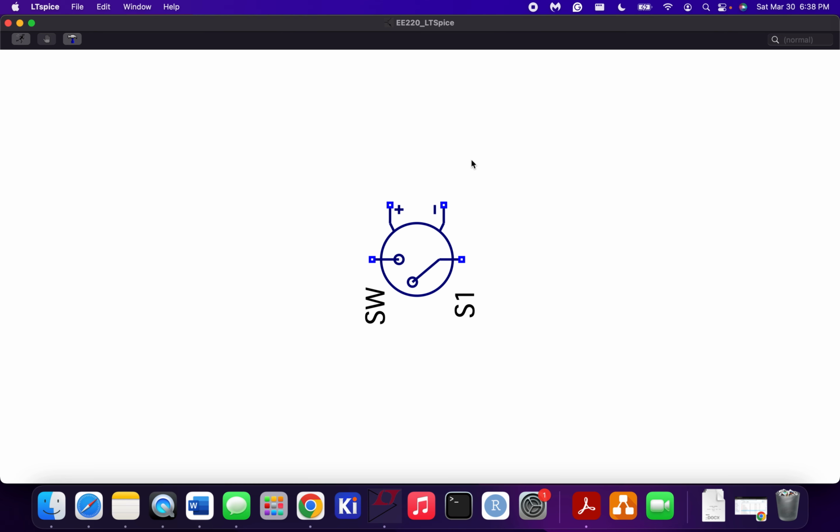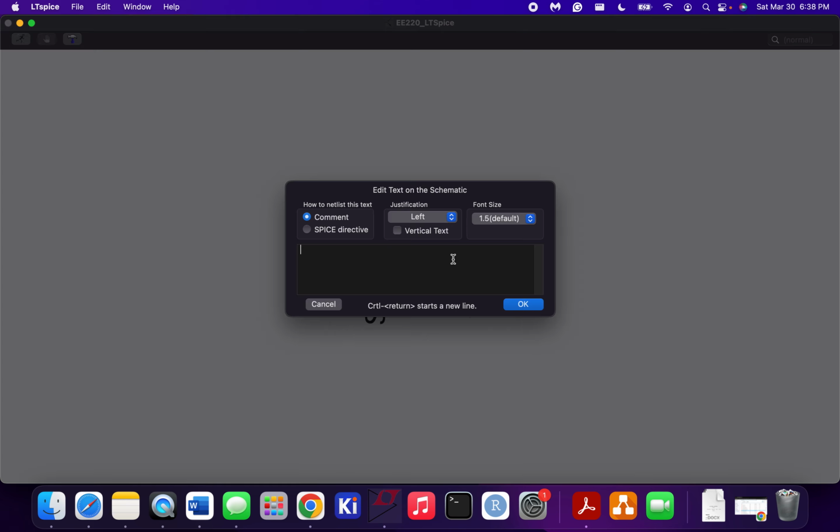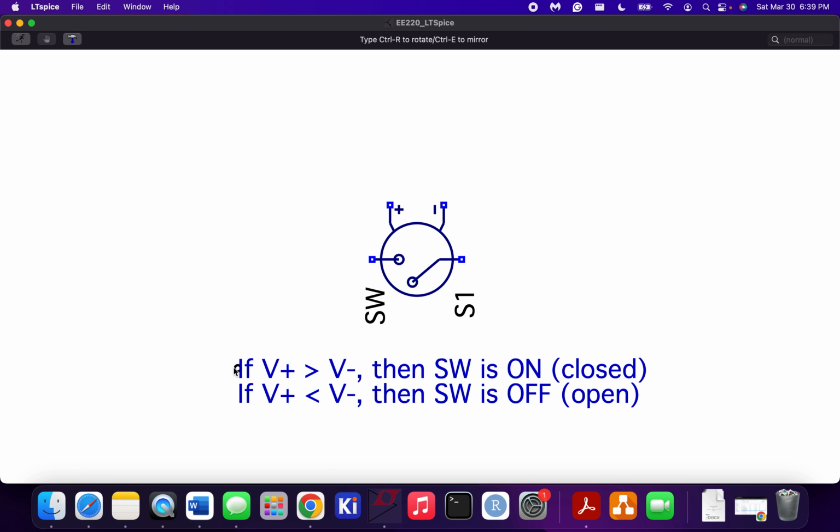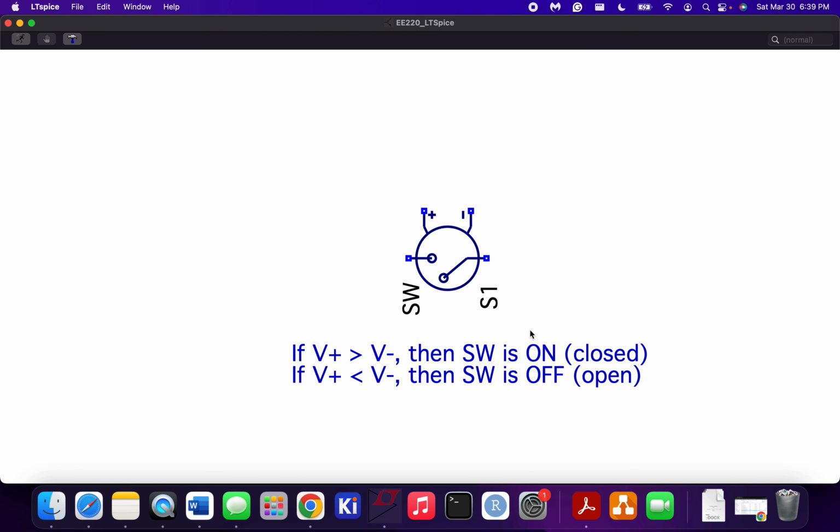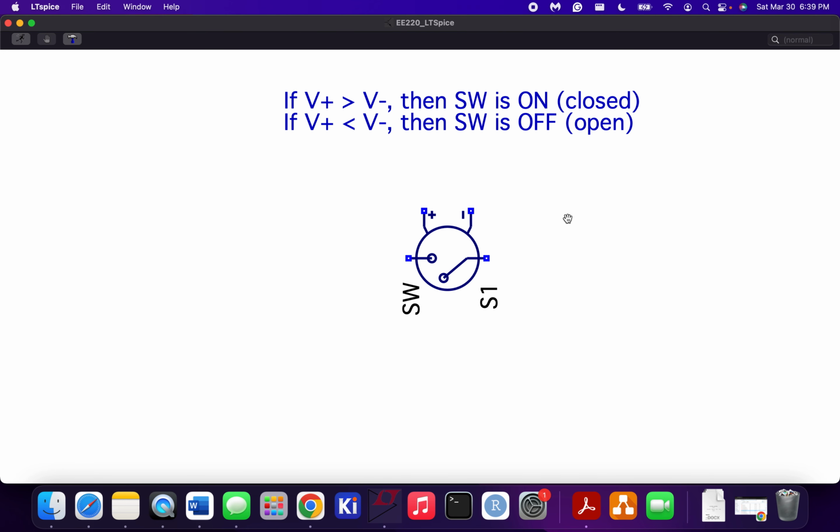Let me throw a little comment in here. If the plus terminal voltage is greater than the minus terminal, then the switch is on, which means it's closed. And if V plus is less than V minus, then the switch is off, or open. Let's put that up above our switch, and we'll keep that in mind.